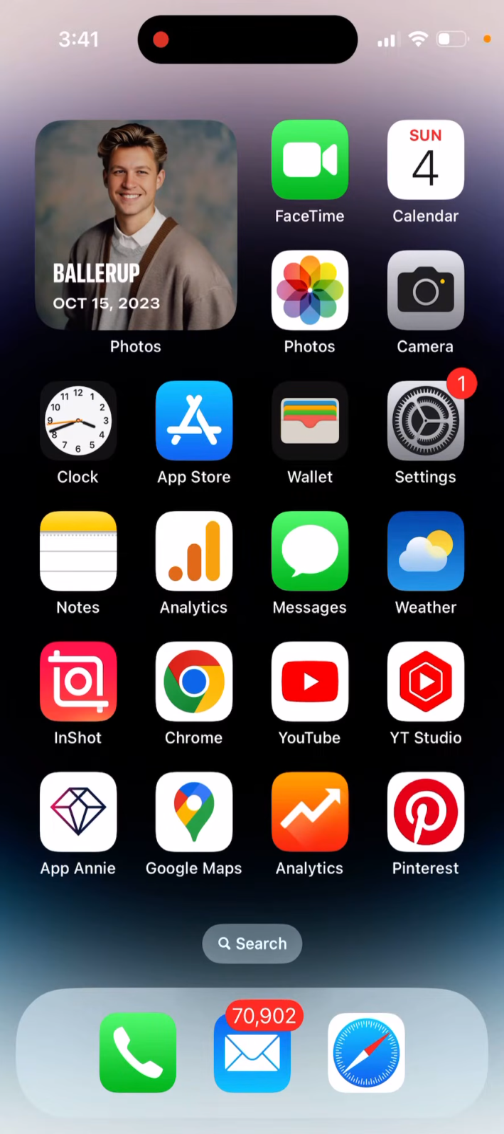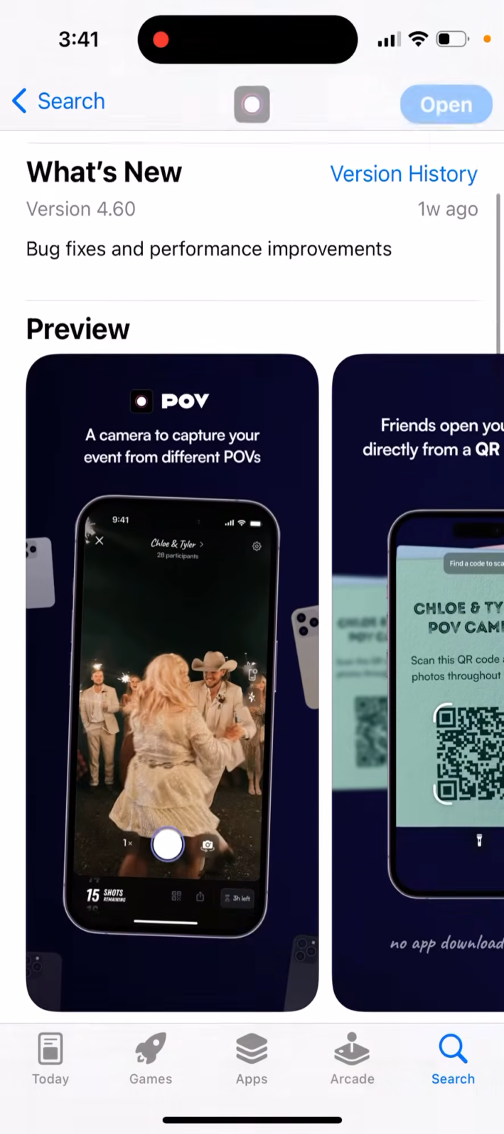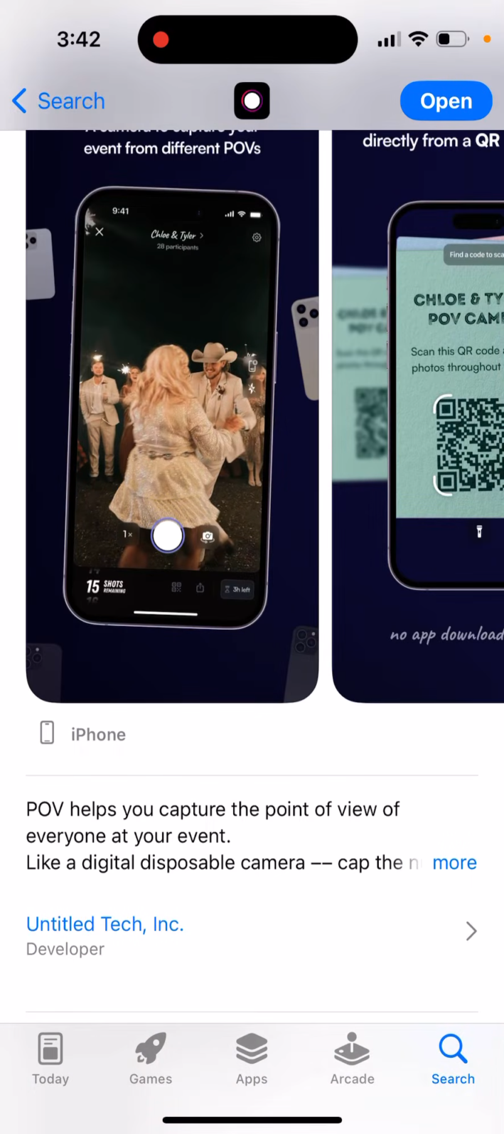So, point of view disposable camera app, how to use it. In this quick tutorial, I will just try to share this app with you. Honestly, this app is a pretty cool idea and great execution. I didn't find any alternatives in this area.